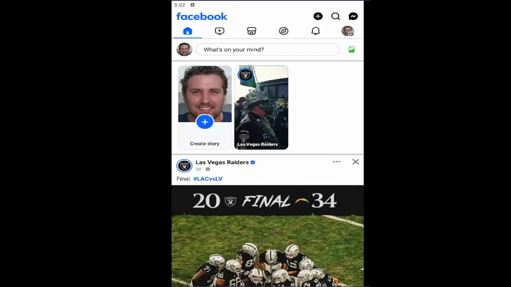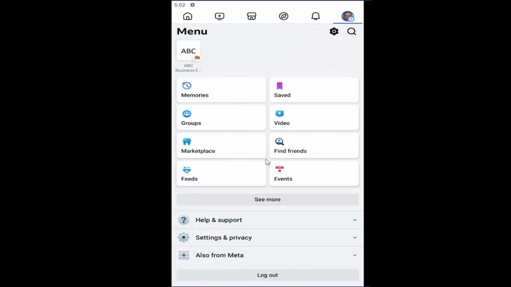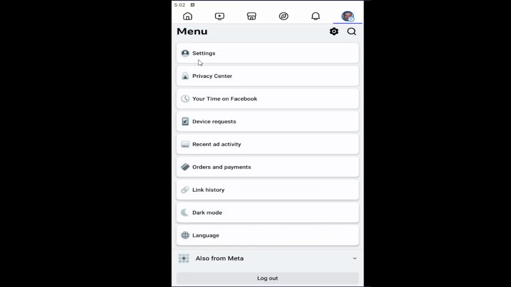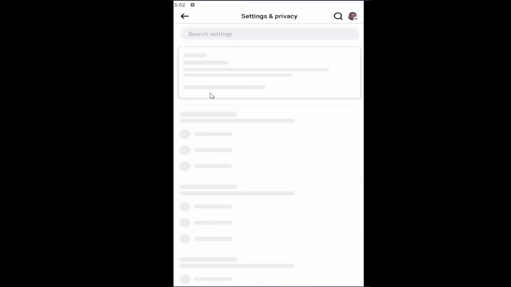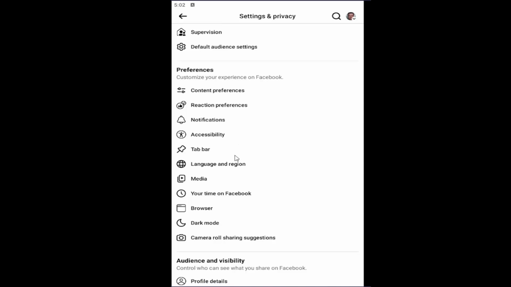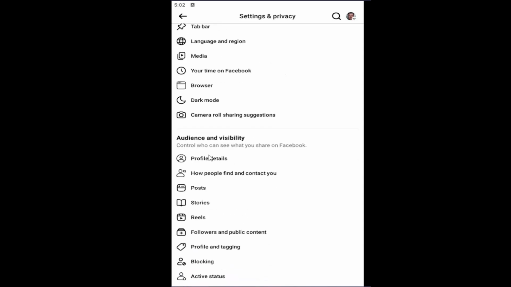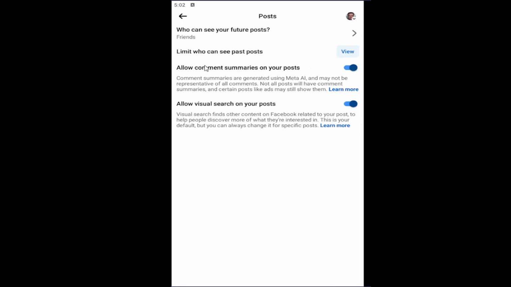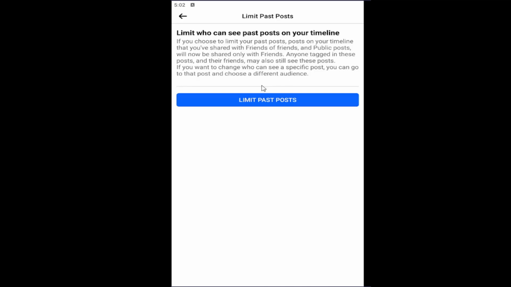Start off by opening up the Facebook app and then select your profile icon in the top right. And you want to go and select Settings and Privacy. Underneath Menu, select Settings. And then scroll down underneath Audience and Visibility, and you want to select Post. Where it says Limit Who Can See Past Posts, click the View button. And at this point, select the Limit Past Post button.